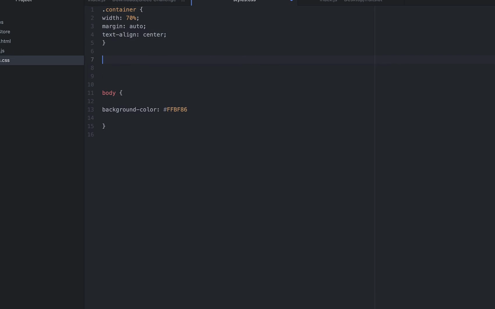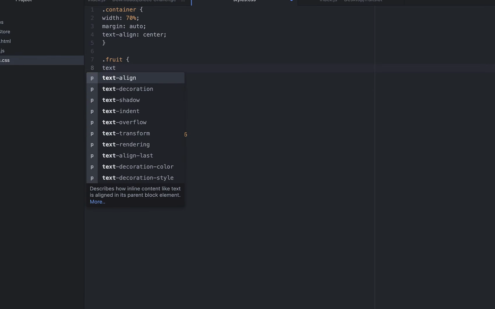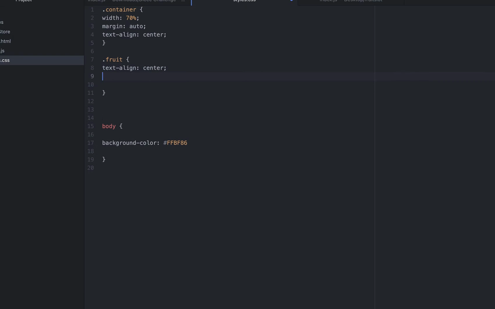Now, the next thing we're going to add is our image, which in this case would be dot fruit. For this, we're going to add our text align like above, set to center. Then we're going to add display, which is how the user will be seeing it, and put this inline-block. Then we actually have our body, so we can put this up here.